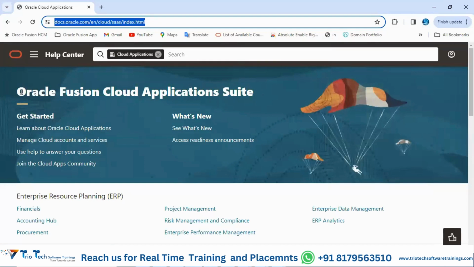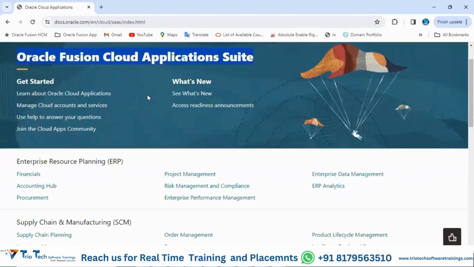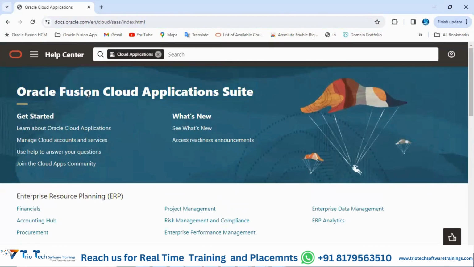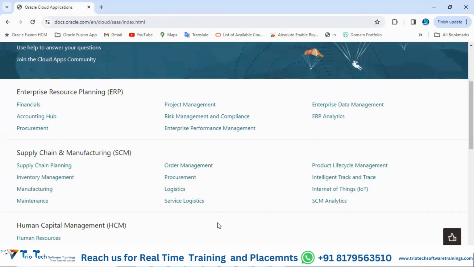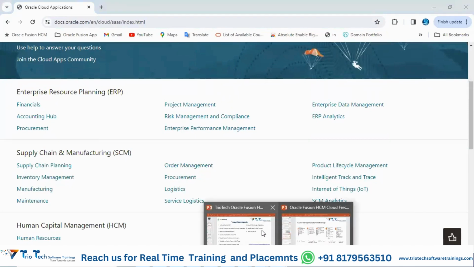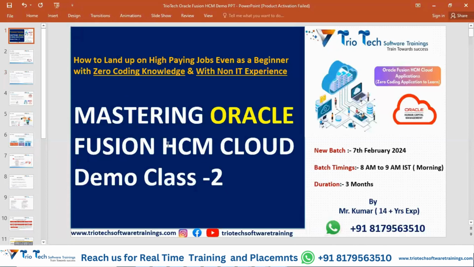Once you come to this page, Oracle Fusion Cloud Application Suite, scroll down. All the products that Oracle offers under Fusion applications, you are able to see, team. So this slide I should talk about, team. Now we are going to learn about Oracle Fusion HCM Cloud. This is an HR application that Oracle offers, team.